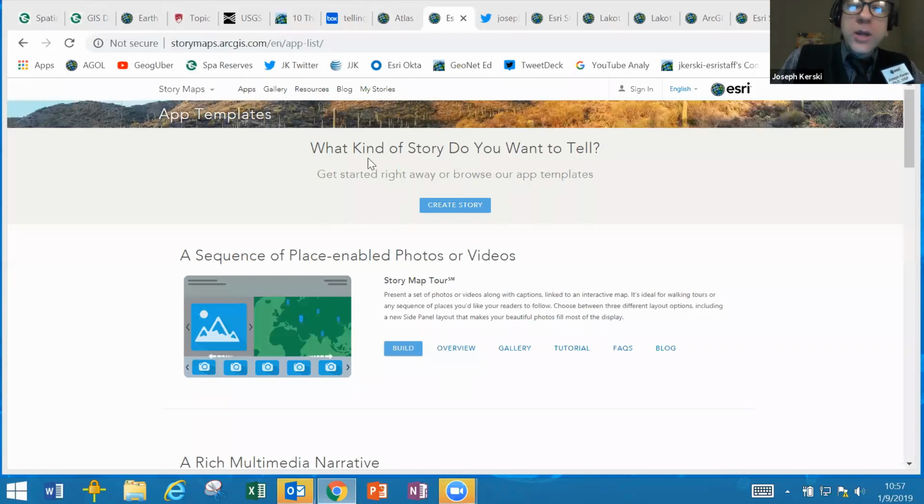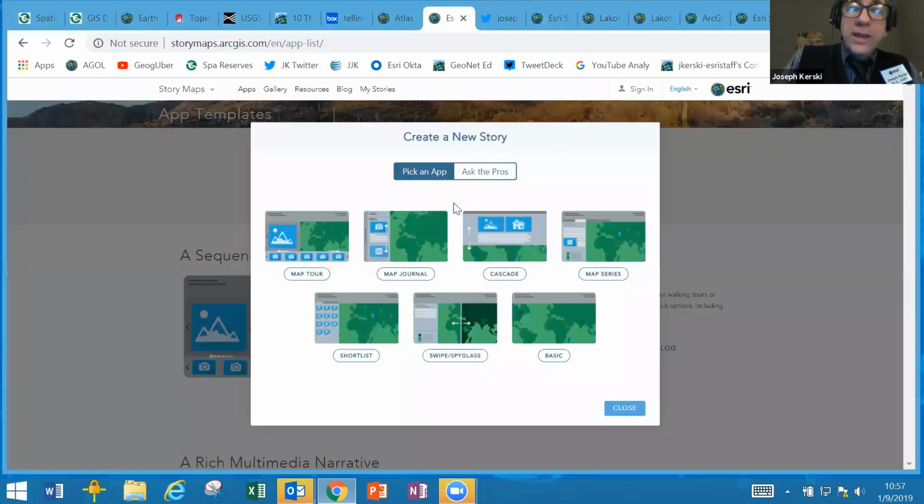And so if you didn't know what kind of story, you could say, hey, create story. And then you could think, oh, well, what do I want to do here? And if I scroll over these things, I can say, oh, a map tour, guide people through a sequence of places. That's actually what I want to do here with you all in these next few moments. But you can do a similar kind of roll over these other app types and say, oh, okay, that's what I want to do, and therefore I will pick it. So if I'm thinking, okay, map tour is where I want to start, I'm going to click on map tour.